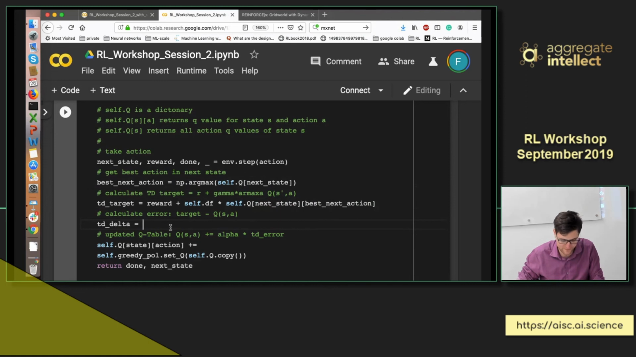And then we want to calculate TD delta, right? So we have the TD target, the one we had before. So this TD target, and then minus self.q. We need the current state and the current action, right? So it's going to be state and action.